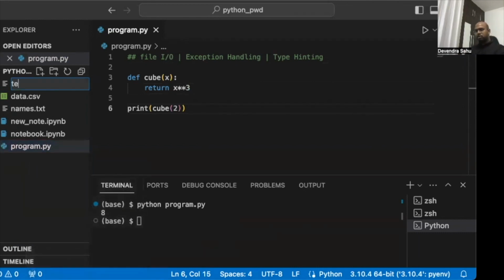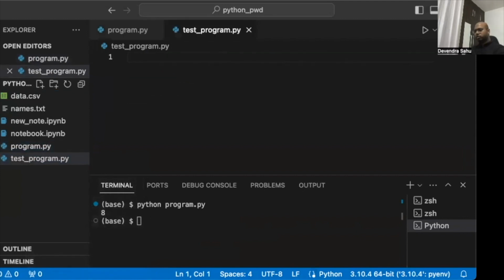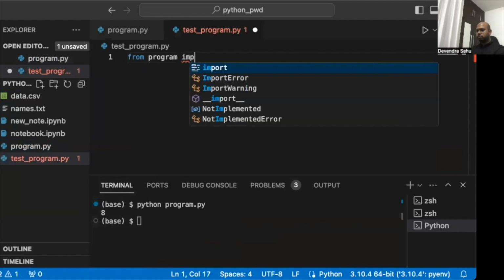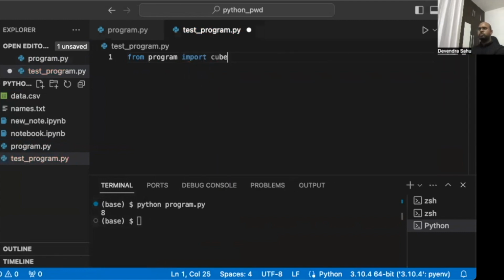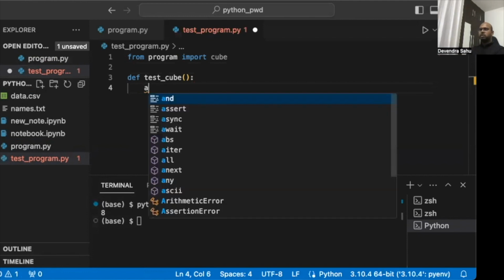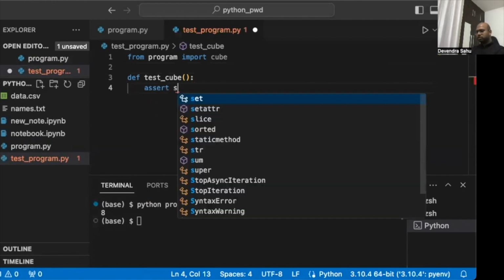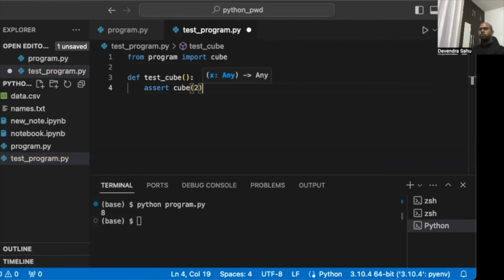Let's call it test_program.py. Now what we can do is import the function we want to test: from program import cube. Now let's say I wanted to test cube. In testing, there's an assert keyword which is commonly used. Let's use that. Let's say assert cube of 2 is equal to 8.